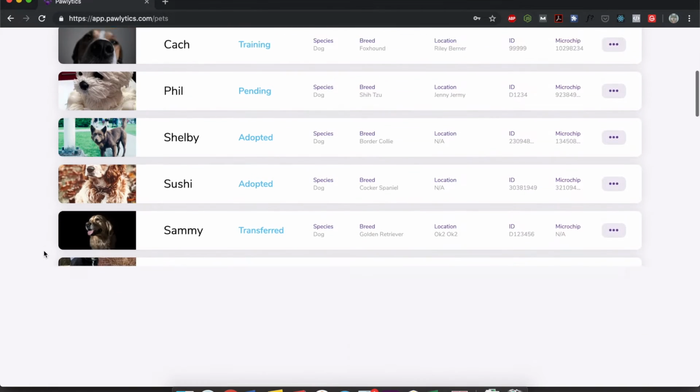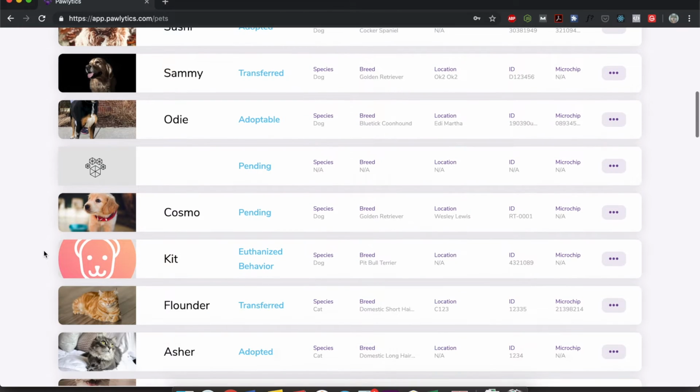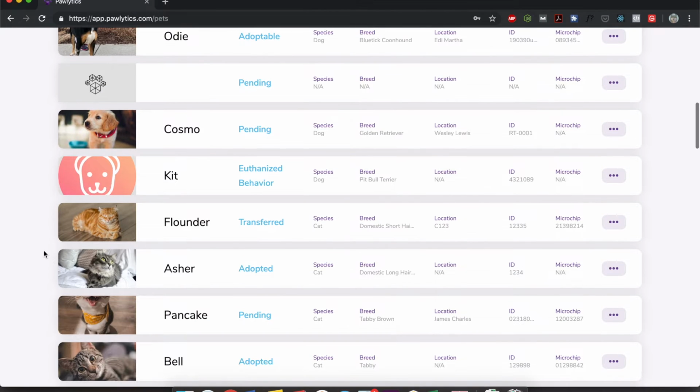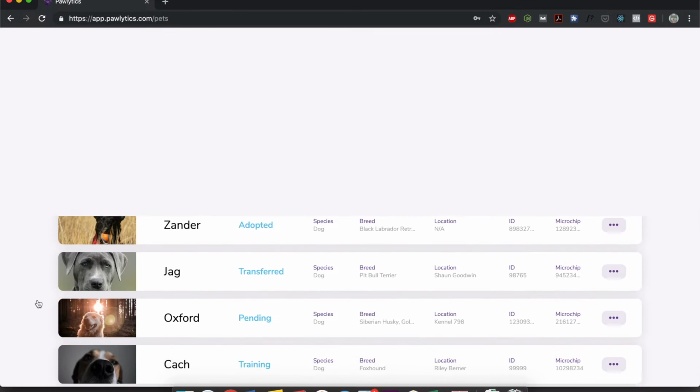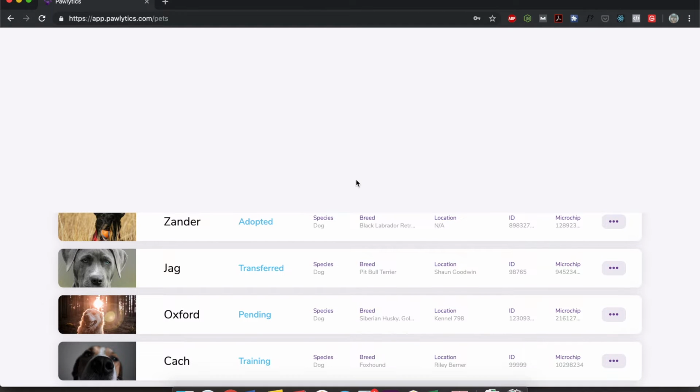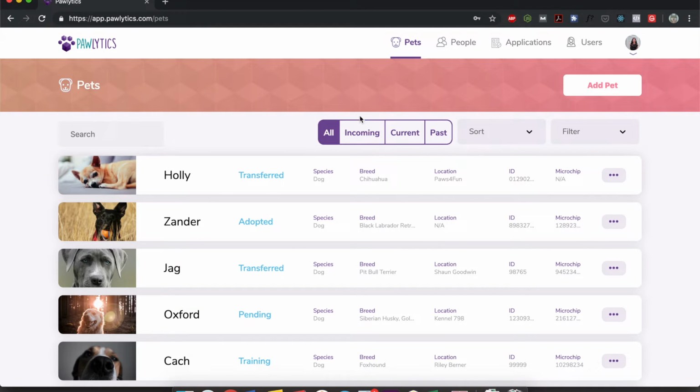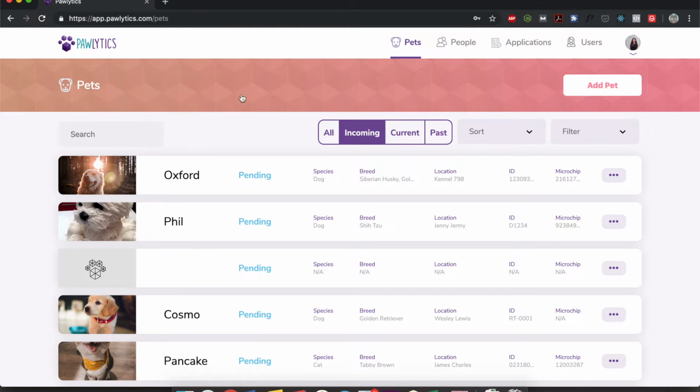But anyway, here's a list of the pets that I have in my care, or did have in my care, or are going to be coming in my care. Like, see these pending animals versus these pets that have already been adopted. And you can toggle between these pets at the top right here, incoming, current, and past. And so I'm going to click on incoming, and I'm going to see all these pets that are pending to come into my rescue organization.